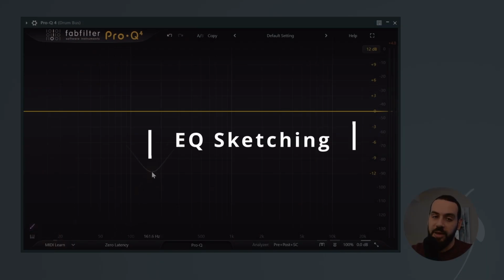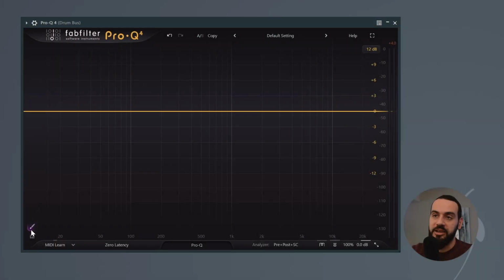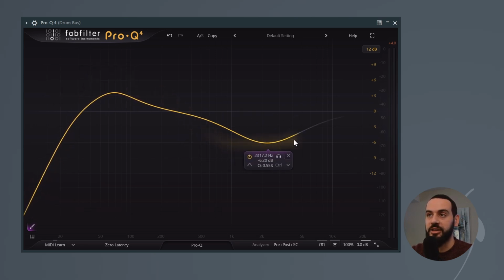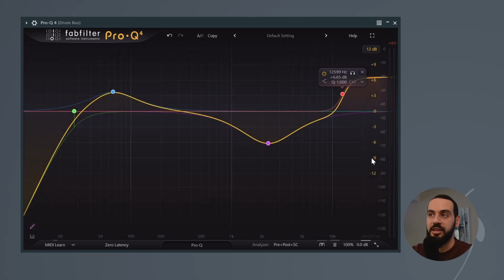A new feature that I absolutely love is this pencil feature right here. So if you click this pencil feature, you can draw a shape of your EQ curves on the screen and Pro-Q4 will automatically add filters to match that shape. So as you can see, I'm going to draw like this, come down here maybe, and then high at the end. And you can see Pro-Q automatically created filters in place to give me that general shape that I wanted.